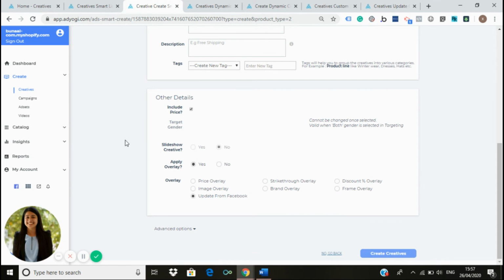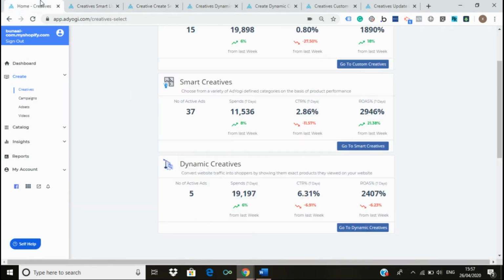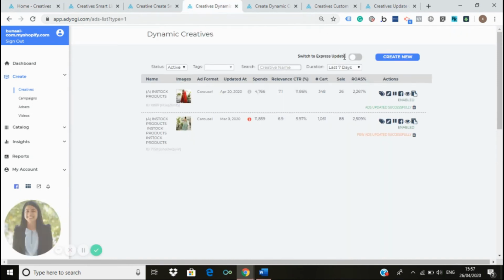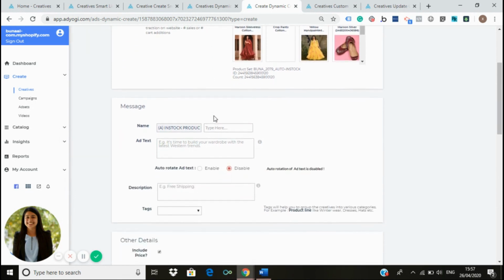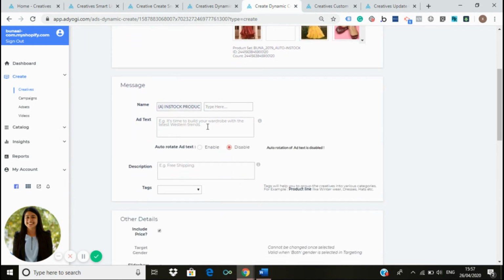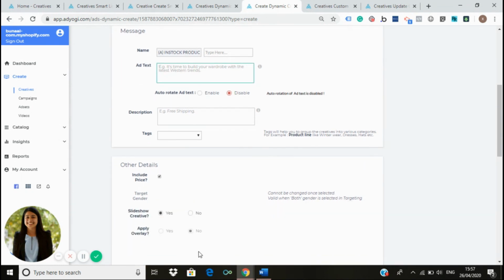Now we will learn how to create dynamic creatives. You have to follow the same procedure. Click here. Then on this page, click on create new. As discussed earlier, there is only one product set which is selected automatically. Write ad name, add text, description, tags, and the rest of the things are the same.